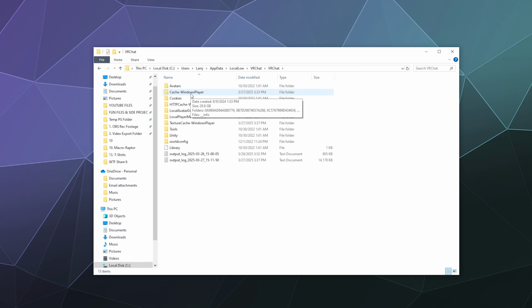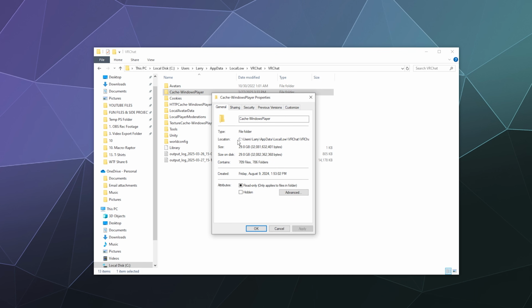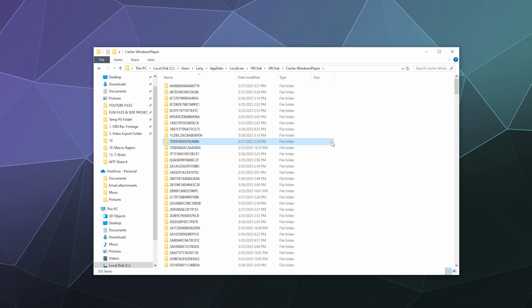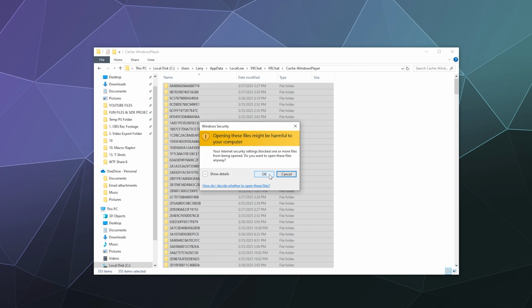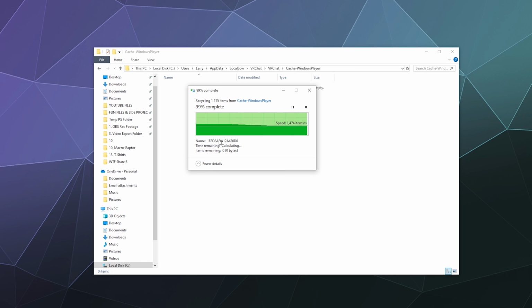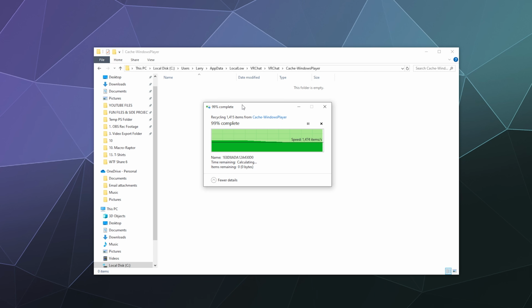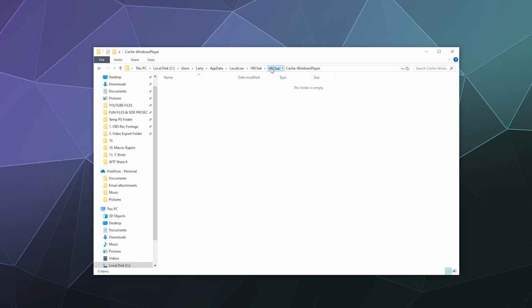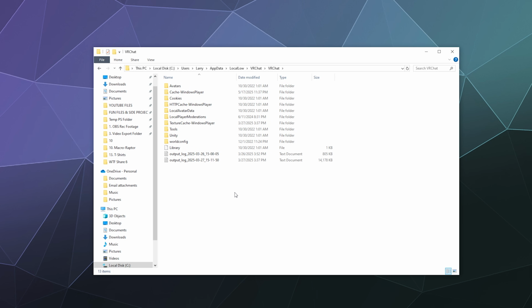So according to my searches on the internet, the primary actual cache folder that we want to empty is the cache Windows player. And if I hit properties, this shows me that this particular folder is about 29 gigs in size. So I want to open up this bad boy, select everything, and then delete it after it gives me a warning about removing stuff from my computer. And then once this is emptied, my VRChat cache files, at least the major ones that build up and take a lot of space, should be completely removed. Then I can go ahead and close this window and boot up VRChat, and I should be hunky-dory and good to go.